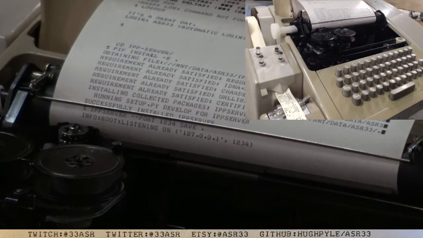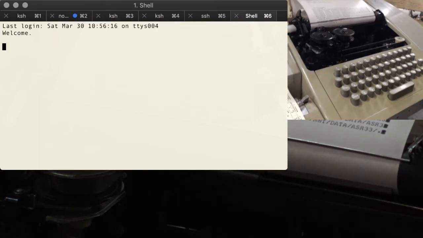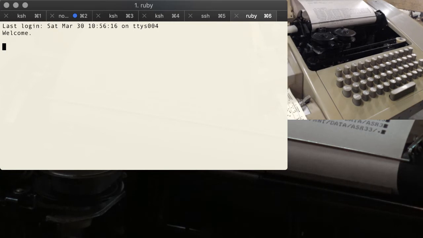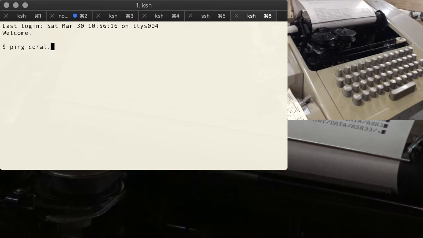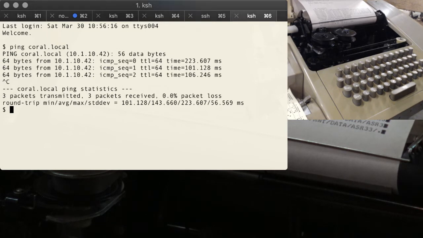Well, back here, I wonder. Let's try again. Actually, let's go here and get myself a new shell. I think we're going to call it a day in 5 minutes. I just want to see if I can get the printer to print. Now, can I get to coral.local? Yeah. Okay. And it's running on port 1234.